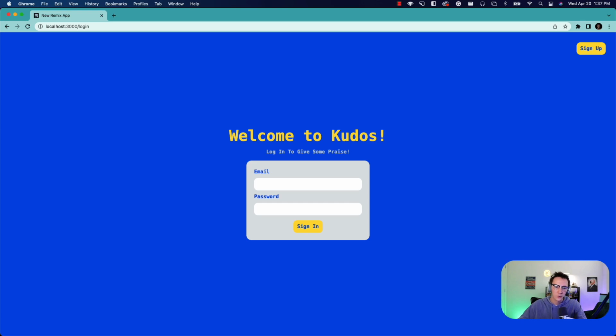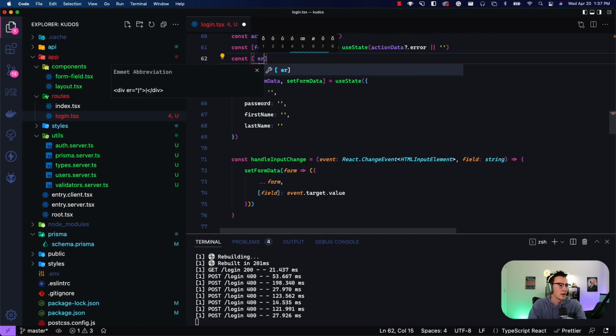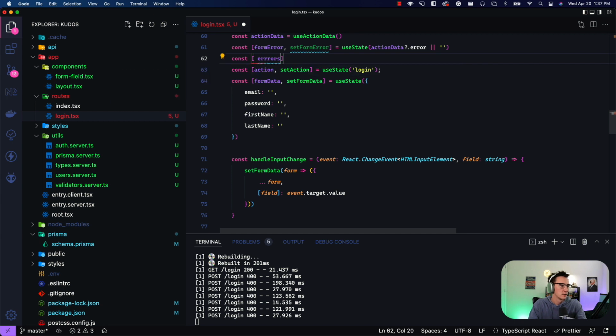So let's go back into our code and fix that up. To make that change, I'm going to add a new const, and this will be, let's just call this one errors. Oops.